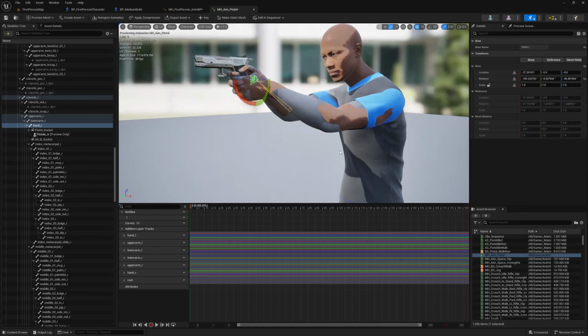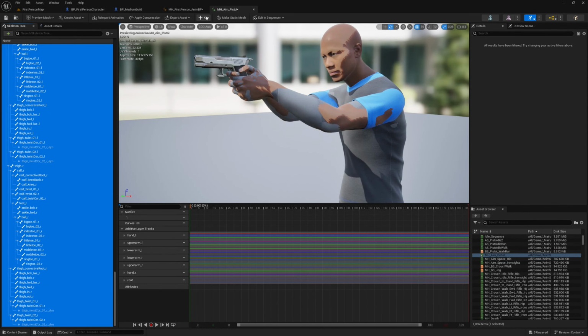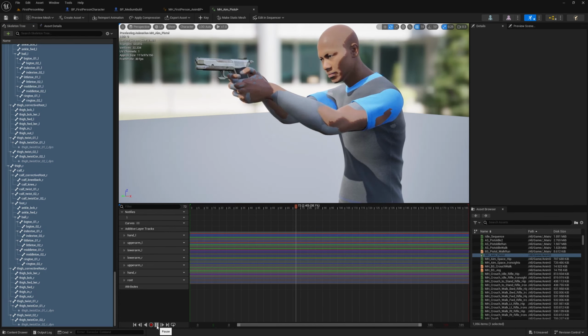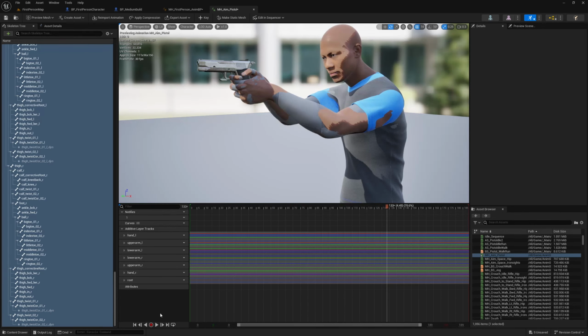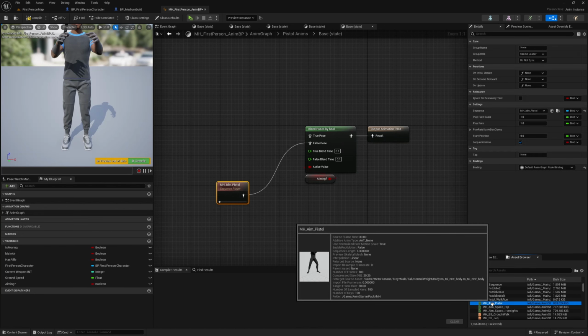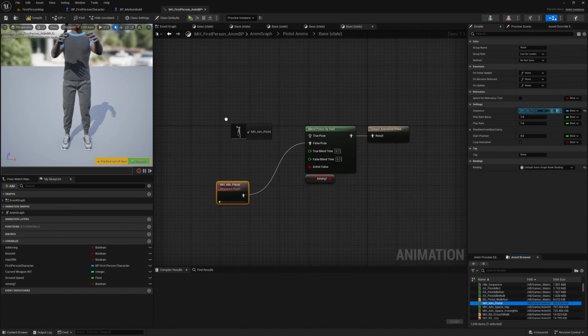Very good. So I can click in the skeleton tree over here, press Control A to select all, and then press key up the top here and keyframe everything. And now if we press play, we'll see we've basically got the same animation, but his hands are slightly higher. Nice. So we can save and close that. And now in here, I can find my MH aim pistol, drag it in, plug it into the true pose, and make sure that I check loop animation like so.